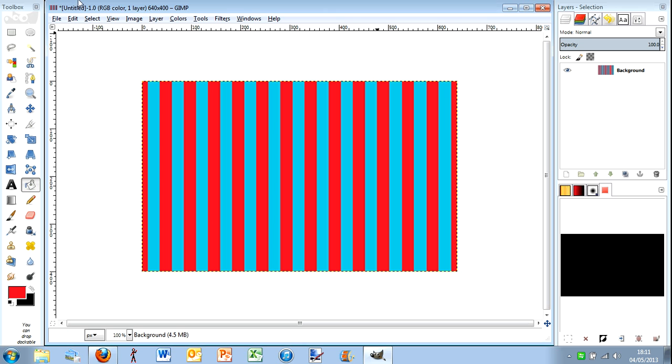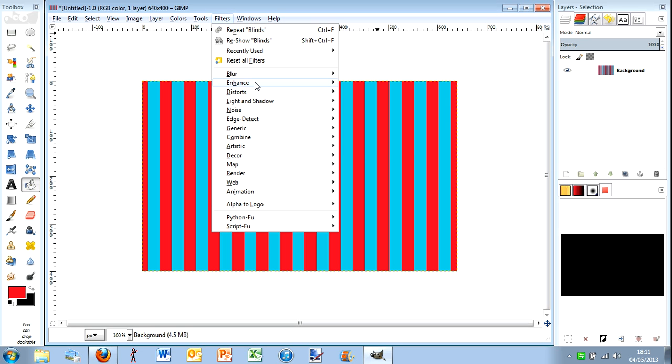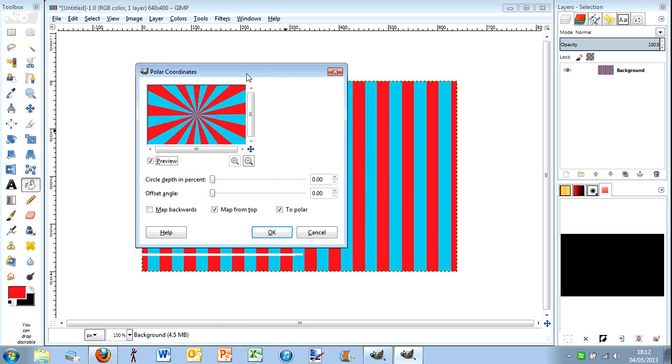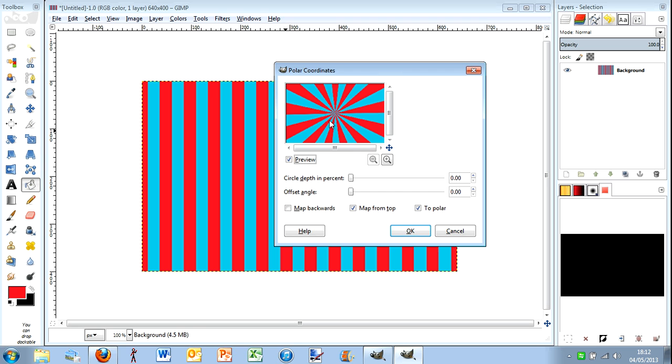and there you go. So then what you do is filters, distort again, but this time you're going to polar coordinates. Now you can see here the starburst effect is already in the preview. Now you can toggle around with these features. So circle depth percent basically moves it into this. So if you put it at full, it's a circle, and then it slowly goes closer to a square, and then it will become the square if you put it right down to 0.